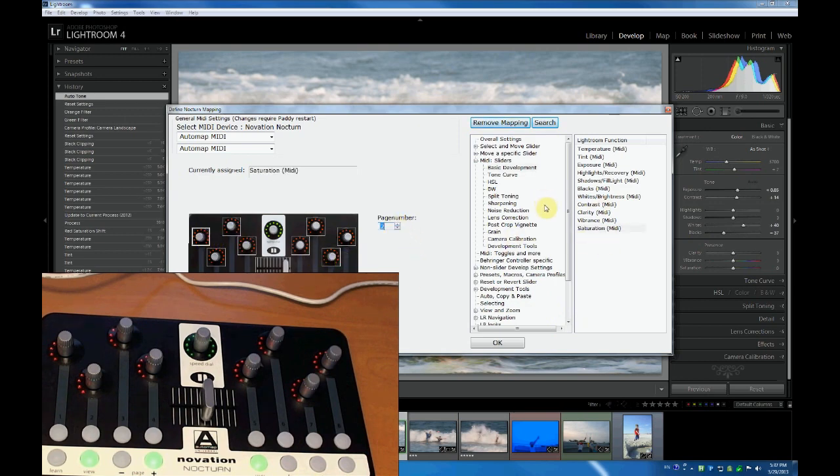Page number 2, what can we see? Let's take, what can we take? Post crop vignette is a good one. Where is it? Where are you? There you are. Let's just map amount and midpoint here. You know the drill, just so we see that it works.